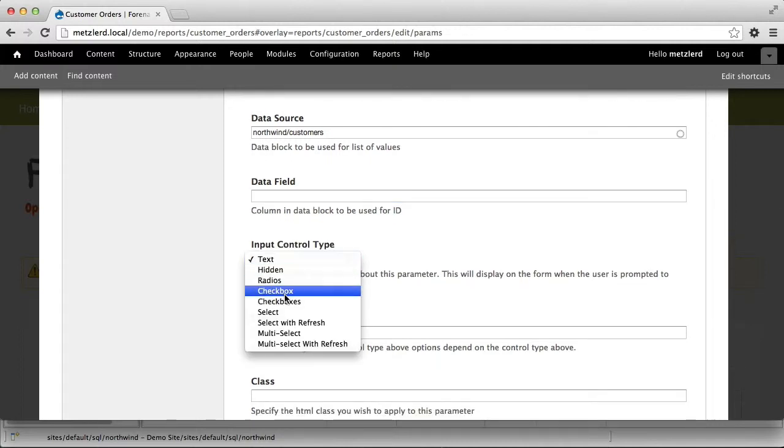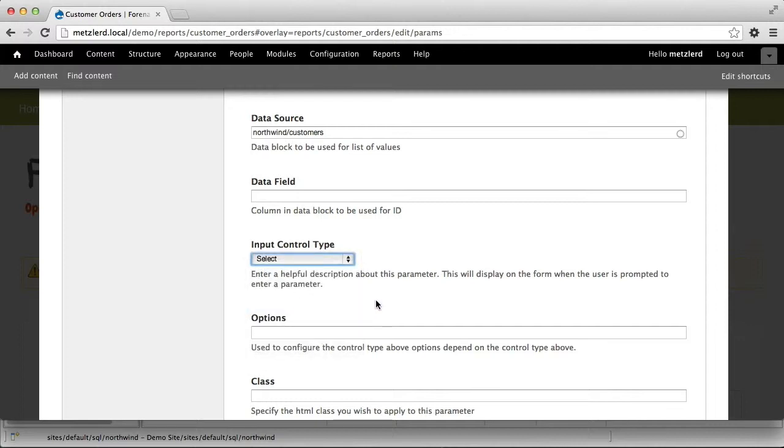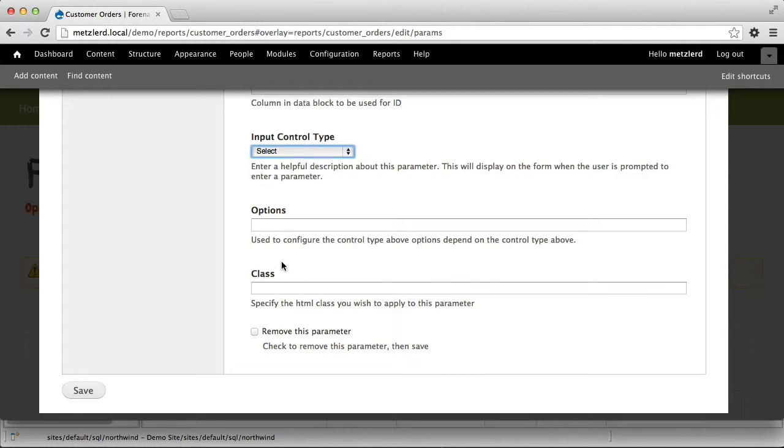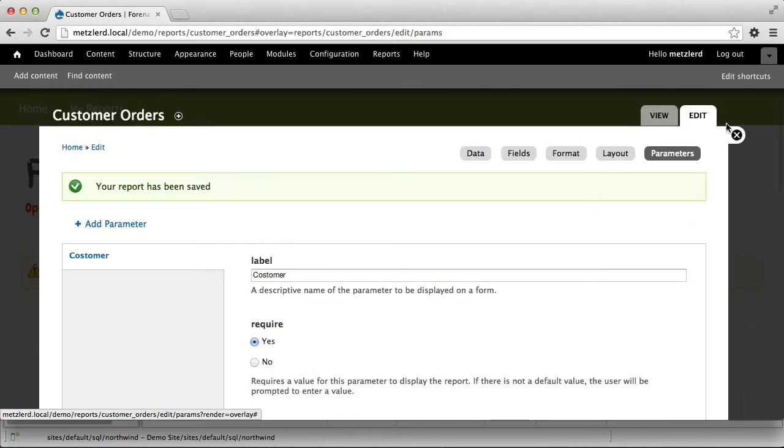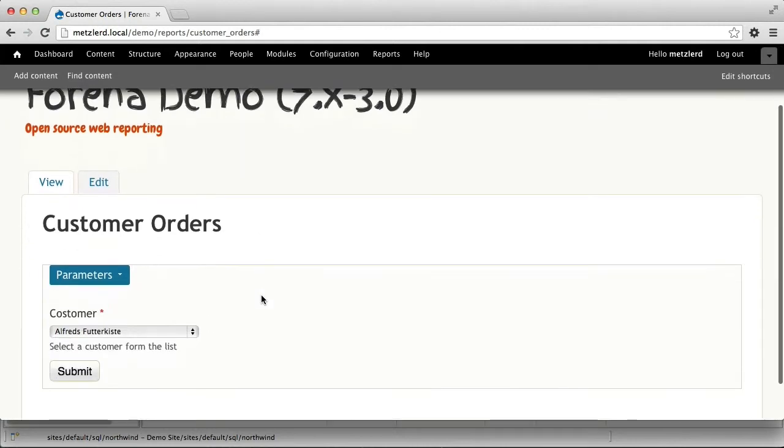We'll change the input control type to select, which means that we'll have a drop down associated with that. And we'll leave the rest all blank, and we'll go ahead and hit save. And as we go back to our list, we should now see our new customer field. It's got a red asterisk indicating the thing is required.